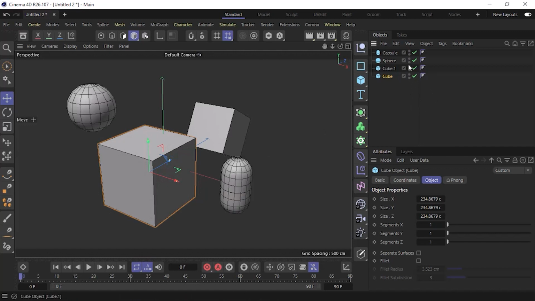Okay, what about clicking the lower circle? You will not see anything here, but it only affects the visibility of objects during render, and also we will discuss this later. Right now we have finished talking about different objects.